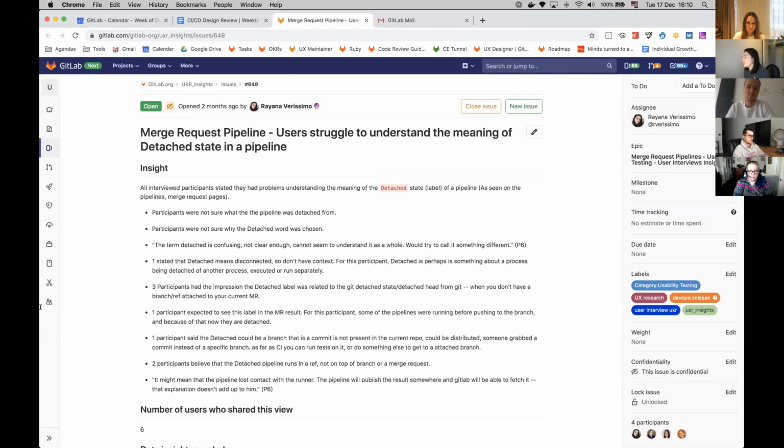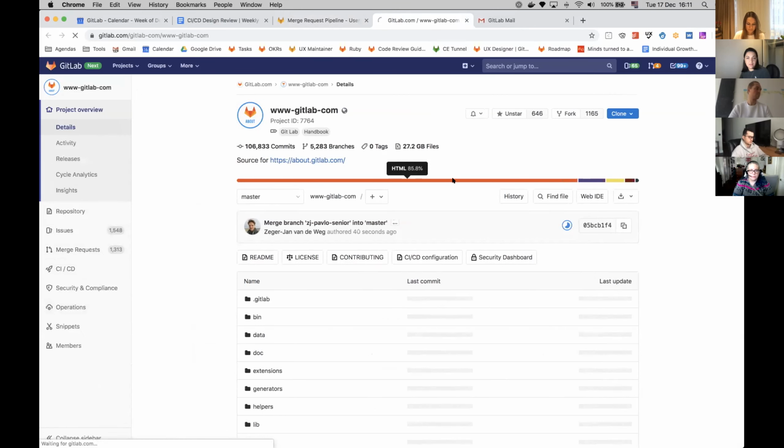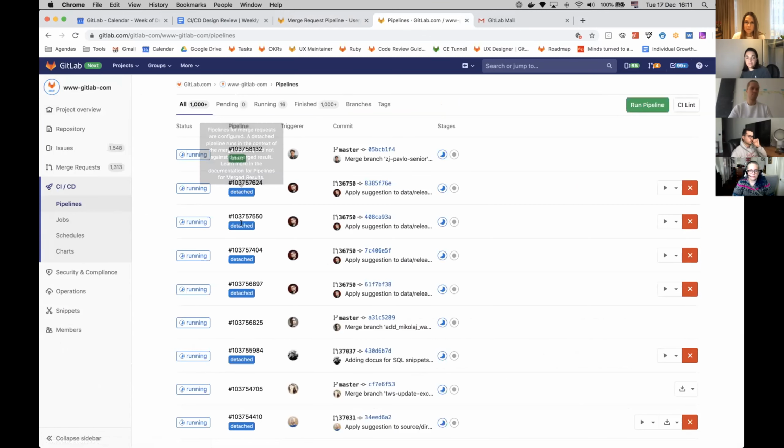For them, once they actually understood what the pipeline for merge requests means and how it works, they'd say, okay, I don't know why the word detached was used. So that really highlights the problem, and now we have to look into a solution for that and find a way to rename this type of pipeline so that people can easily understand it in the merge requests view. If you're not familiar, on gitlab.com, when you go to CI/CD pipelines, we always have detached pipelines here. Yeah, so this is what it means.